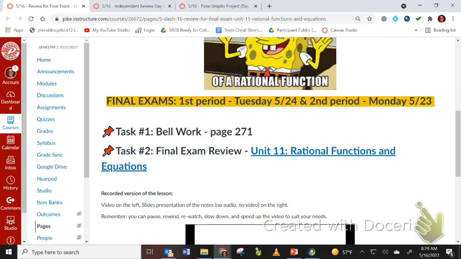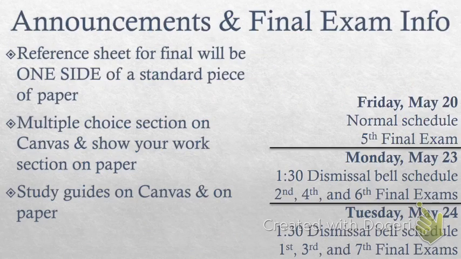If you need another copy of the reference sheet, it's like a goldish color, please let me know. You guys should begin, if you haven't already, working on filling that in. Just the act of making that sheet alone helps a lot with studying. So don't forget, you get one side of that reference sheet.